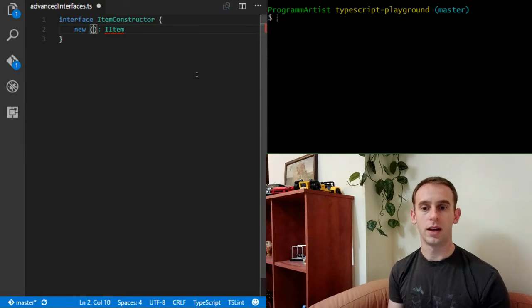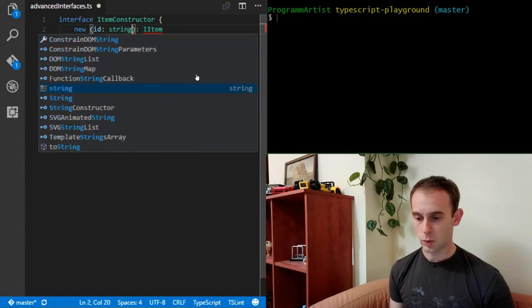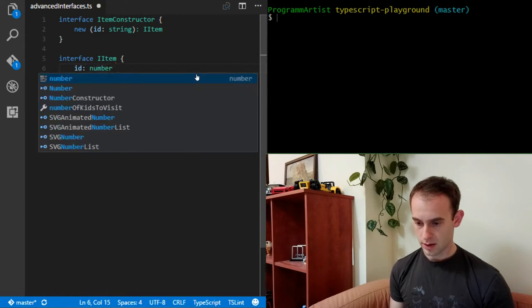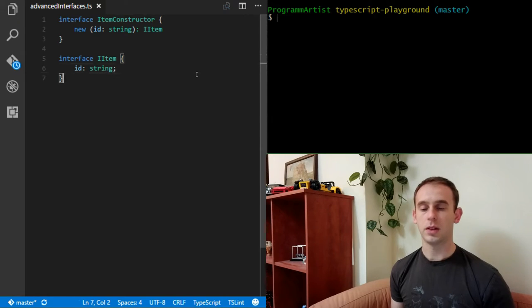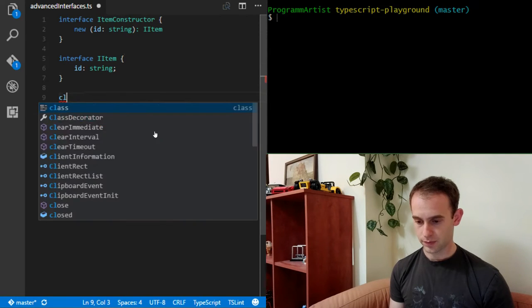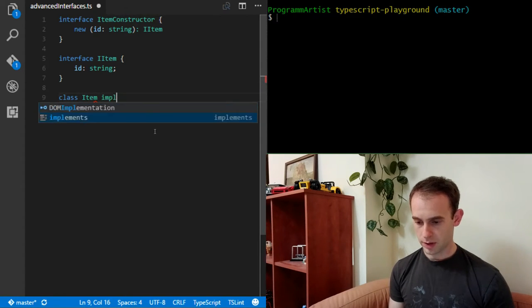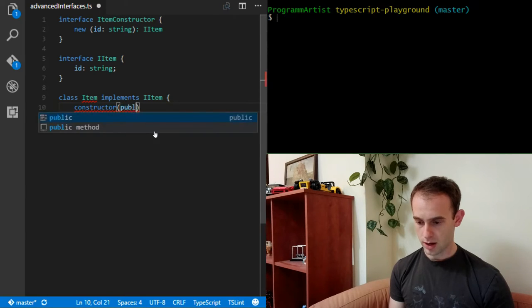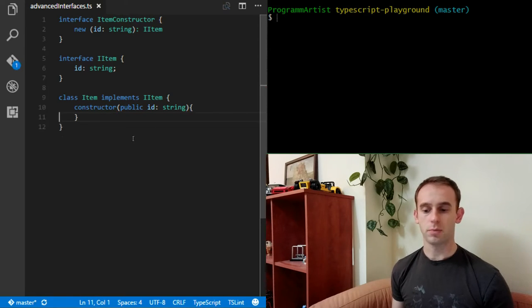It's red because I don't have an item yet. And for the item, I will want to initialize it with some ID. So let's create the interface of the item. It will have only the ID. Now let's implement the item with a class item, and it implements the item interface, and it simply has the ID exposed like so. Simple class with a public property.